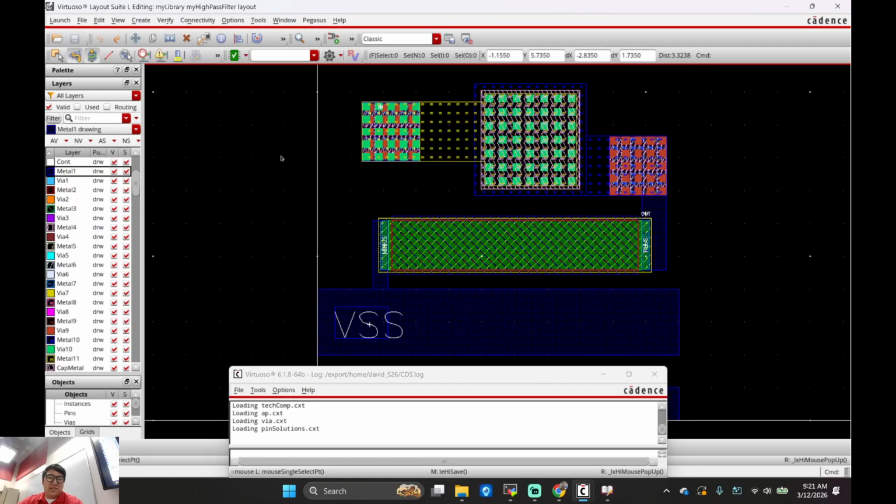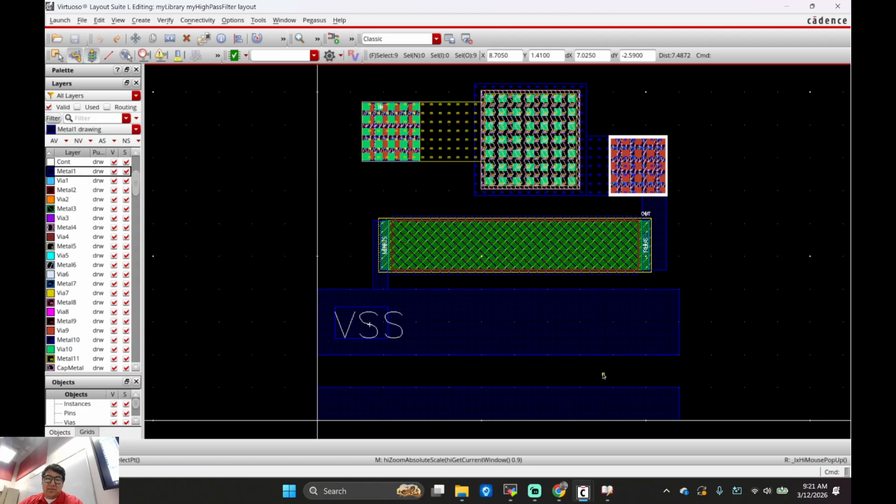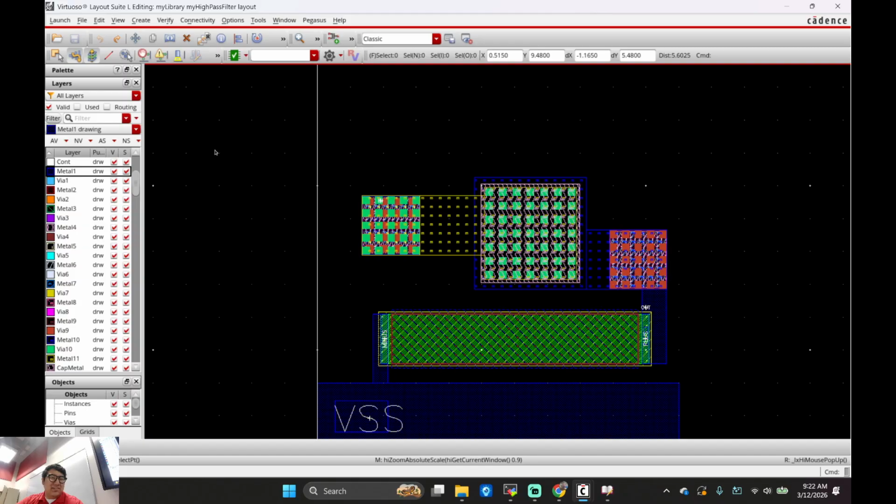Save. Is that looking good? Get rid of this. Is that my high pass filter? Anyways.